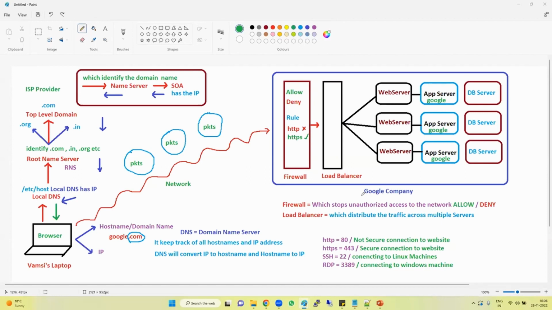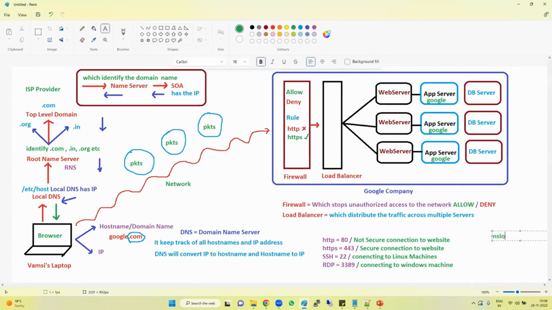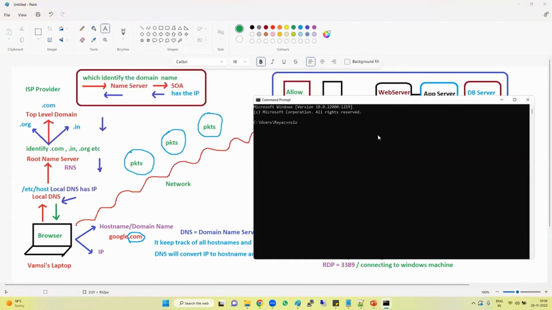See, guys, if you want to know the IP address of any website, there is a command for that. That command is called nslookup. Write it down. What you need to do is go to the command prompt and type nslookup, then Enter. Now you want to know the IP address of Facebook, so just type facebook.com. Do you see this? This is the IP address of Facebook.